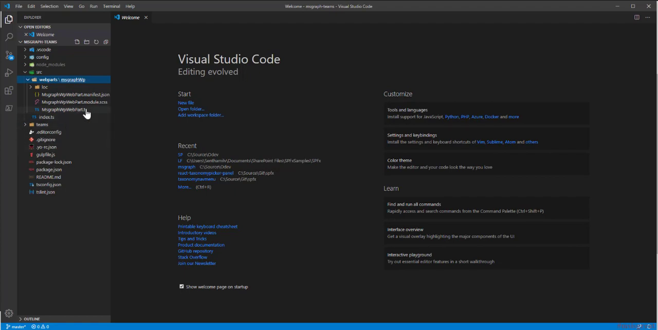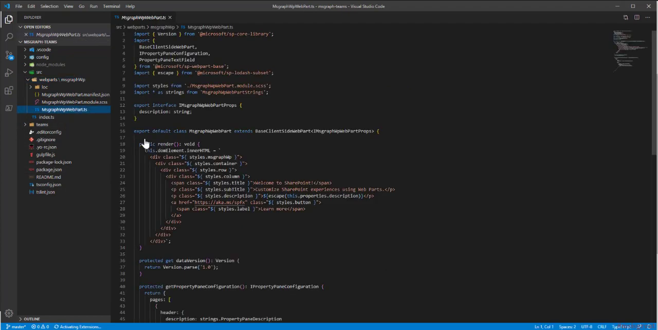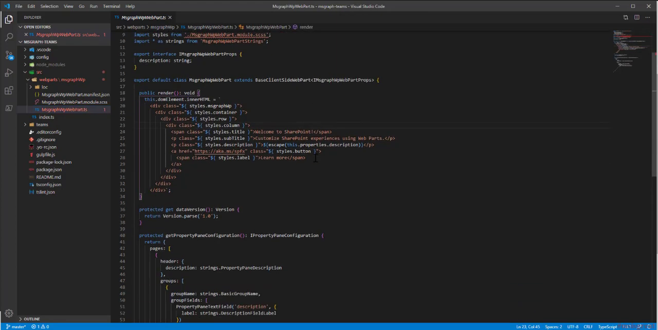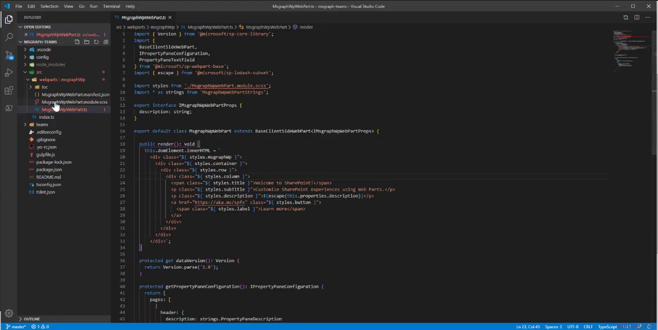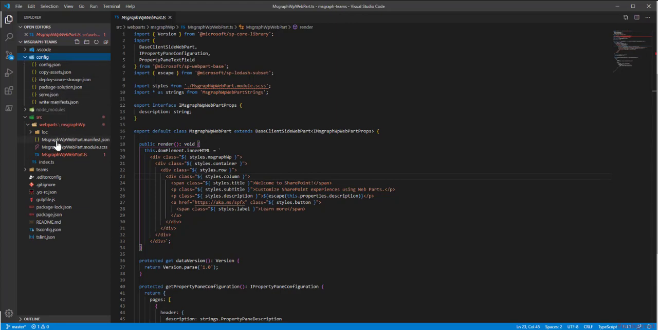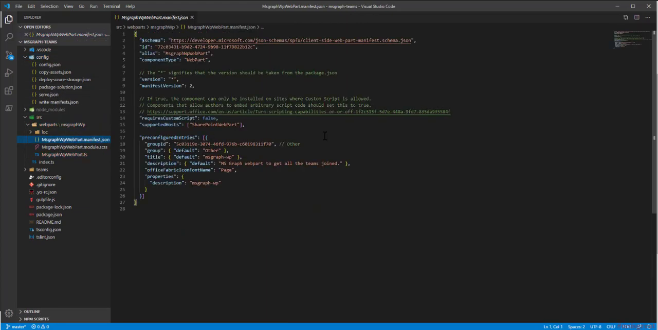And if you see here, when you go to the SRC folder, this is the source, and you can see this is the main entry point for the web part, and this is the web part which is going to be deployed into your SharePoint. And there is one thing which I always used to do, which is in the package manager.